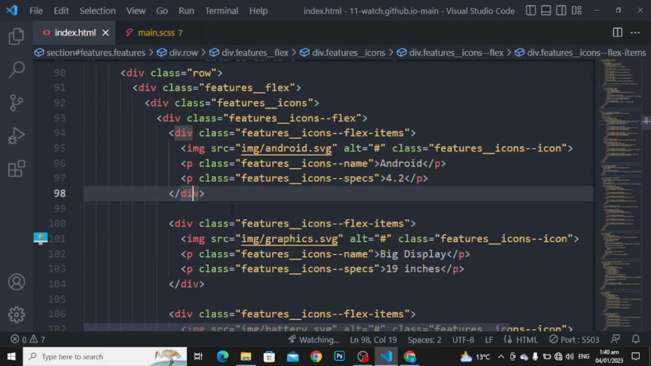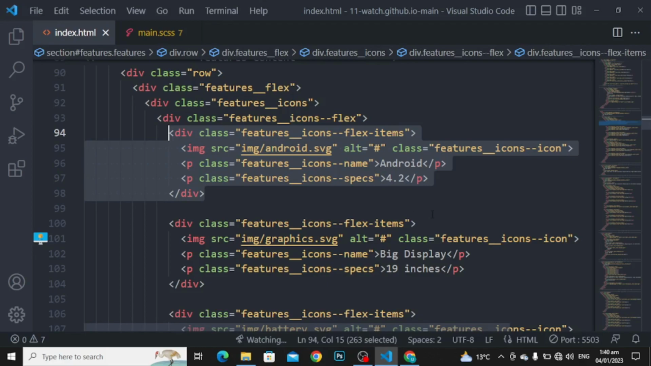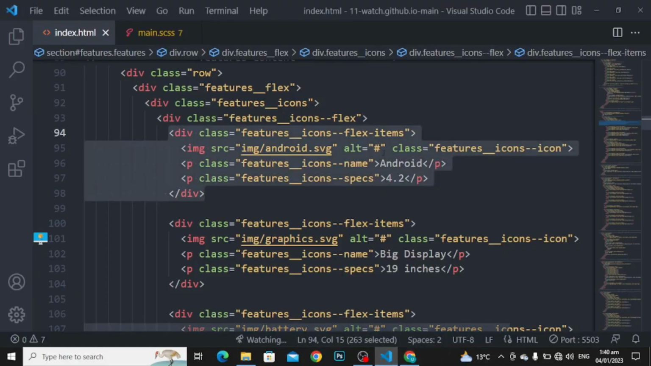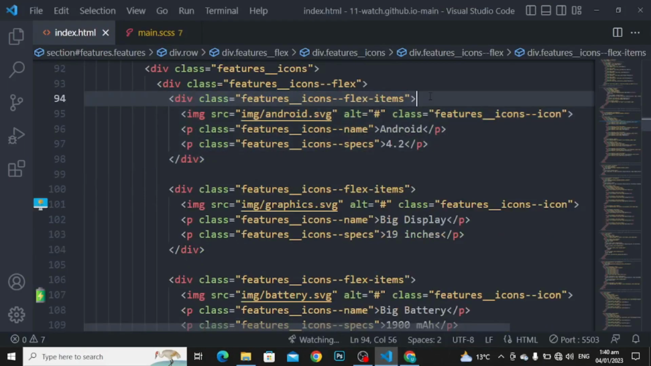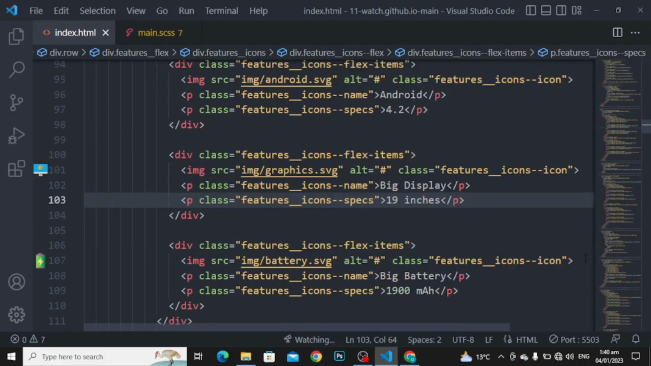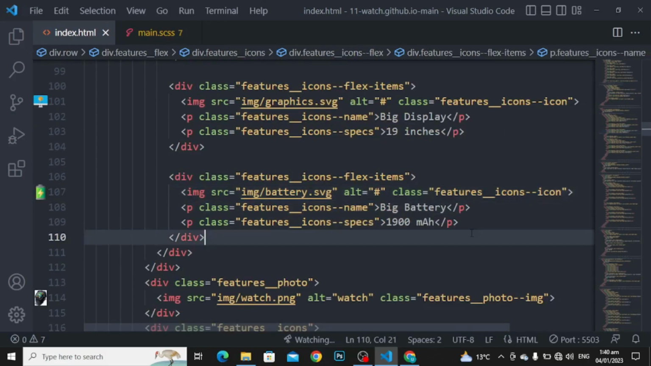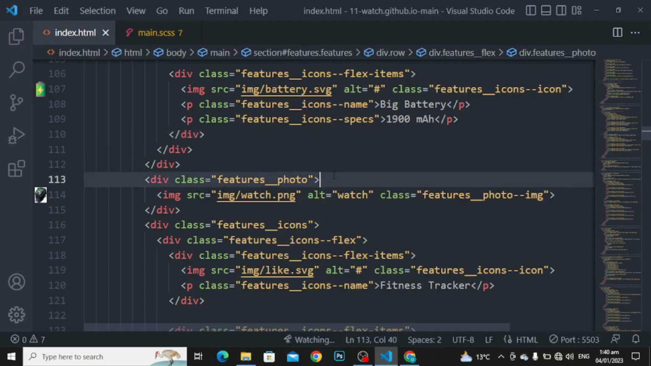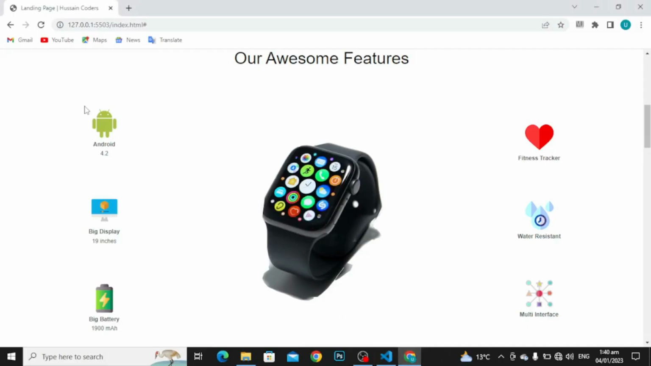As you can see, you only have to copy this div and place it several times, like 1, 2, 3, 4 and 5 times. Exactly this, you can see, feature icon flex item, feature icon flex item. You only have to change the icon here, then change the big display to Android to big display and 4.2 to 19 inches. You only have to change the name and space. Change the icon, name and space, change the icon, name and space.